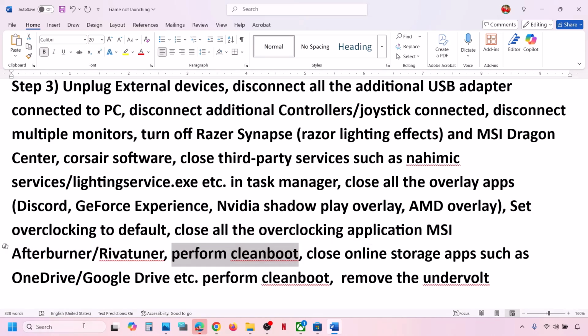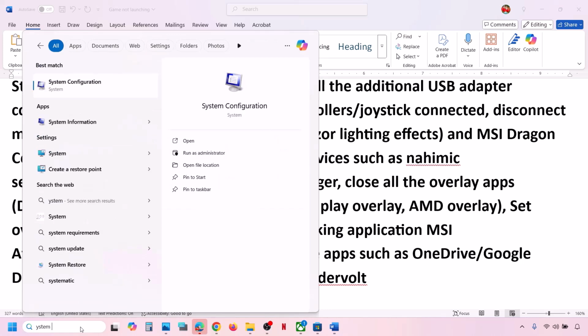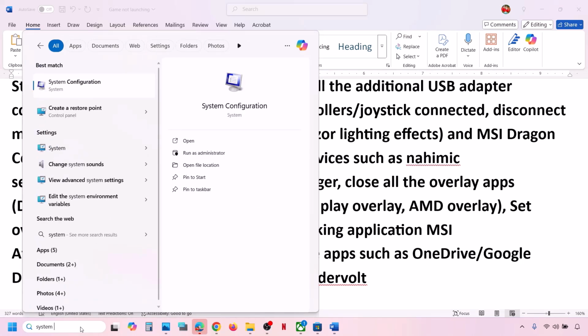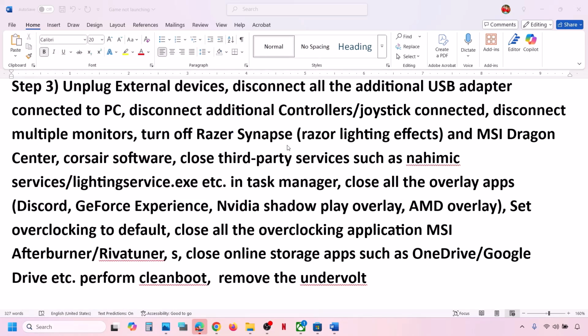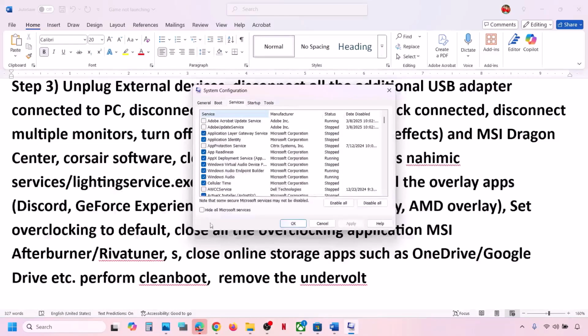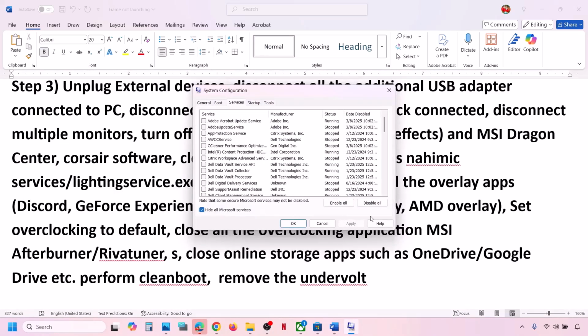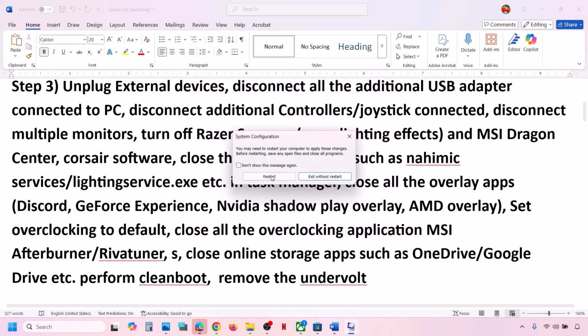Perform a clean boot. For this, you can type in system configuration in the Windows search box and then click on system configuration. Go to the services tab and put a check on the box which says hide all Microsoft services, and then click on disable all. Make sure that you put a check over here first and then click on disable all, and then hit apply, click on OK, and then you will see a restart option. Restart your computer and then check.